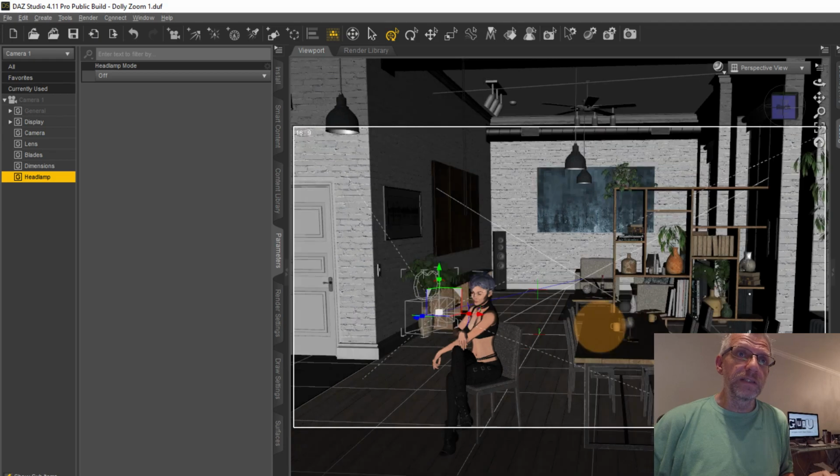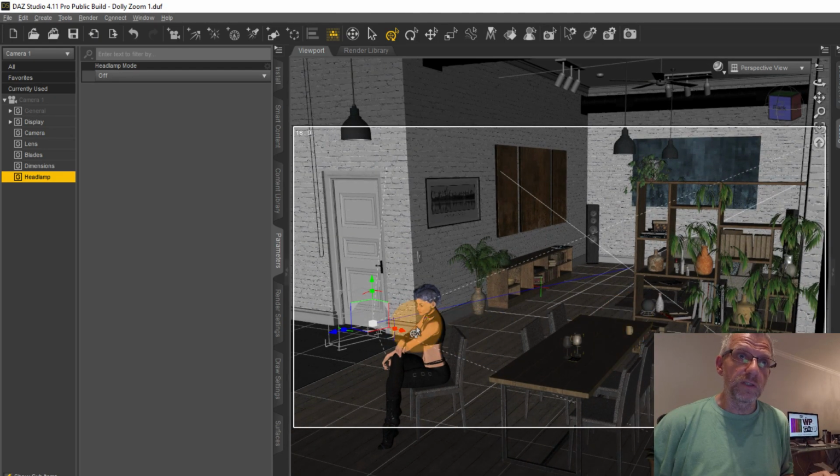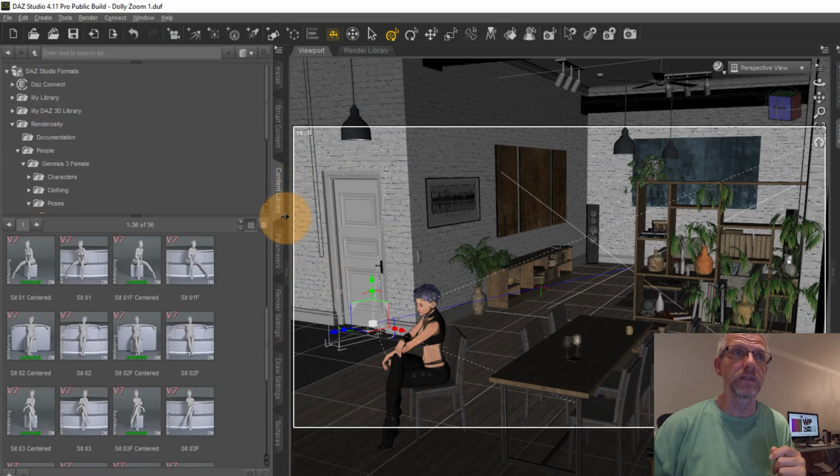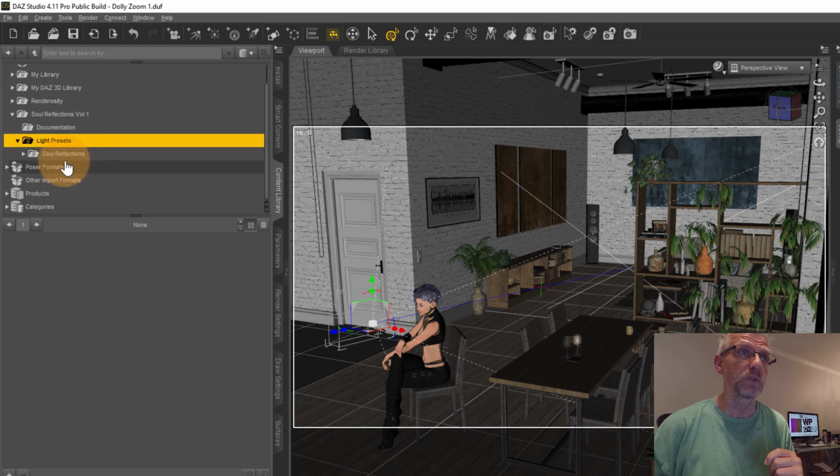So we can see that the camera, in the first shot, is very close to the character, and then it moves away from the character. So to illuminate the character constantly, let's bring in my Soul Reflections product. That's on the Content Library tab here, and I have it installed in a separate runtime directory here under Lighting Presets or Light Presets.